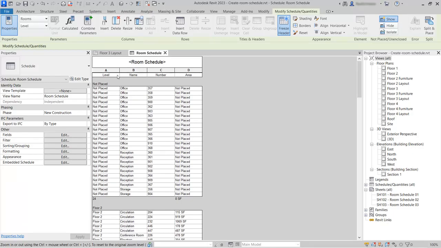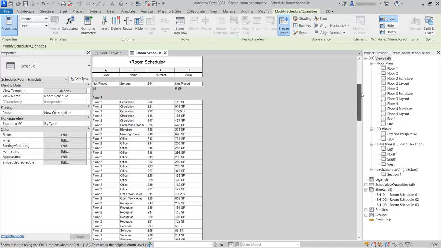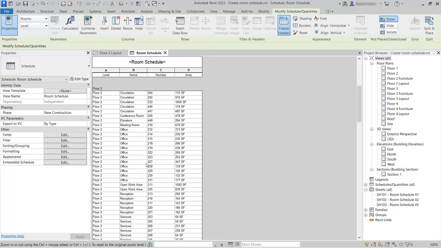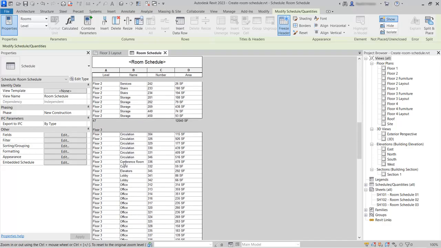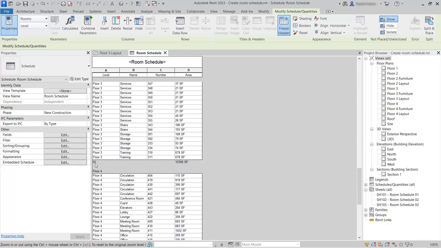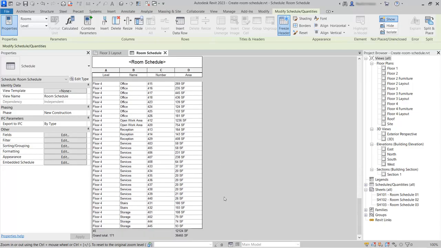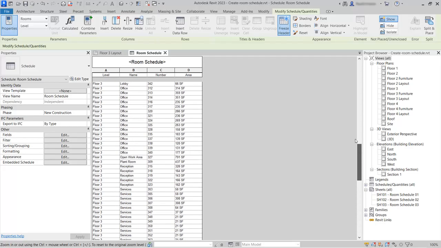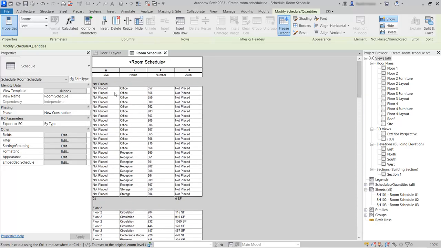Now we can see we have those parameters as the headings across the columns here. As we scroll down, we can see the grouping, so it's grouped by level, so floor 2 here and floor 3. And at the bottom of each group, we can see we have the number of rooms for that group and the total area of that group. And scrolling down to the bottom of the schedule, we have the grand total number of rooms and the total area.